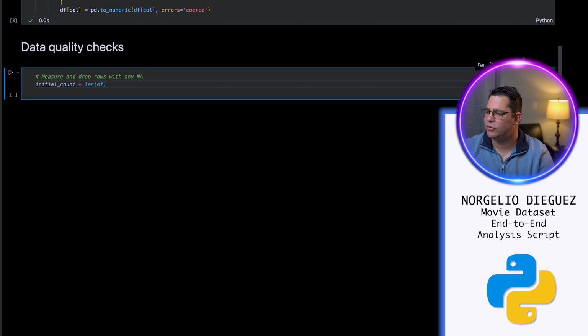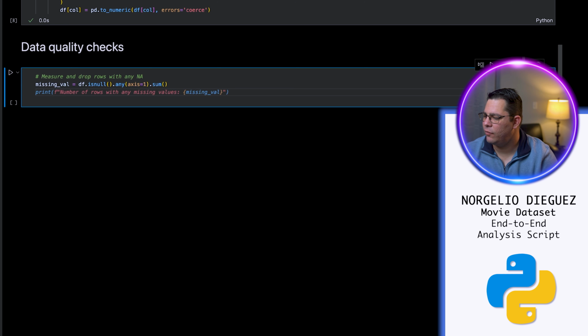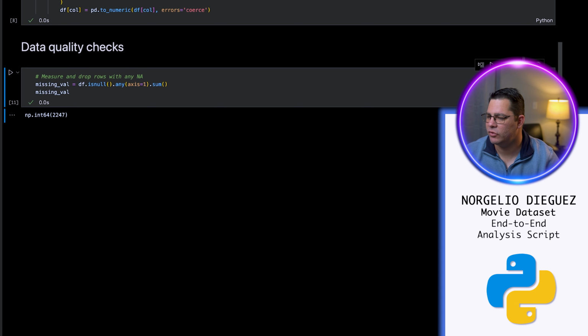The first thing I'll try is to look for missing values. Let's create a variable here, missing values equal data frame is null. IntelliSense is giving me the option there, sum. Let's do it differently. Let's do data frame is null dot any, because we are looking for any, and we are looking at axis equal 1, and then we're going to get a sum. So if we display that value, it's saying that we have 2,247 rows or lines that have missing values for any reason.